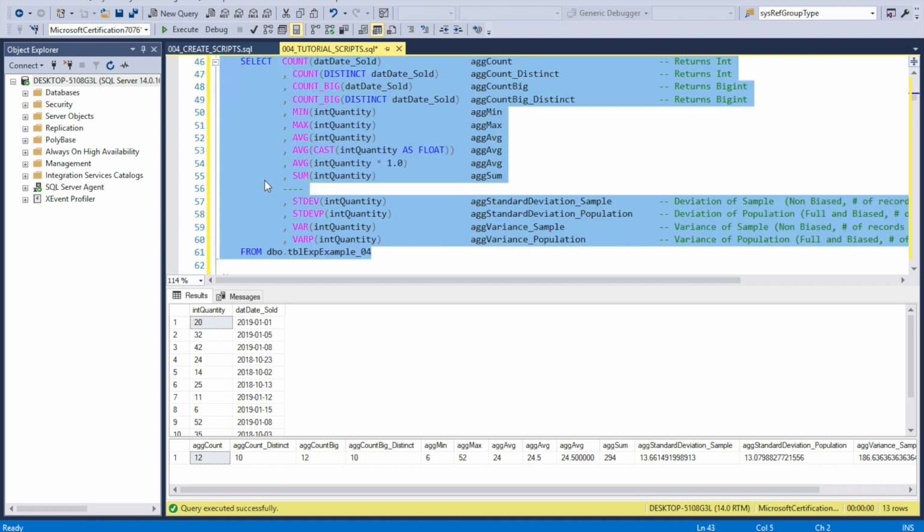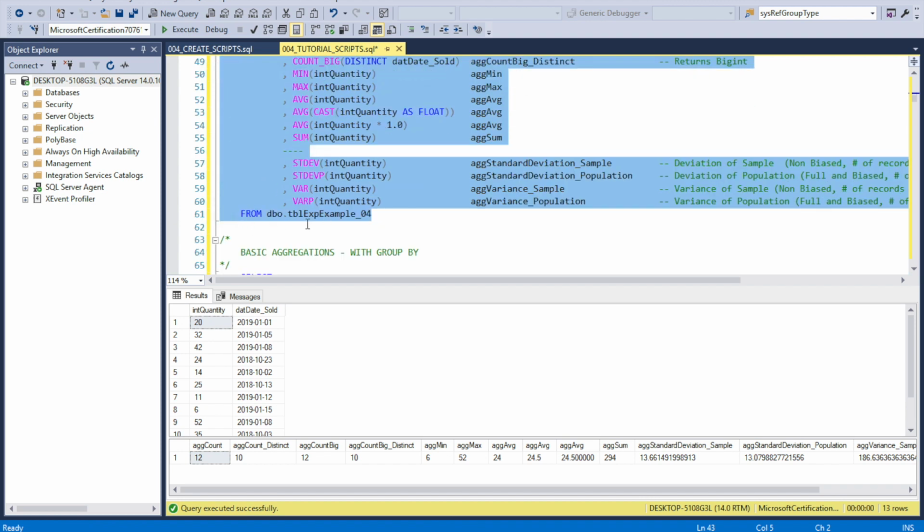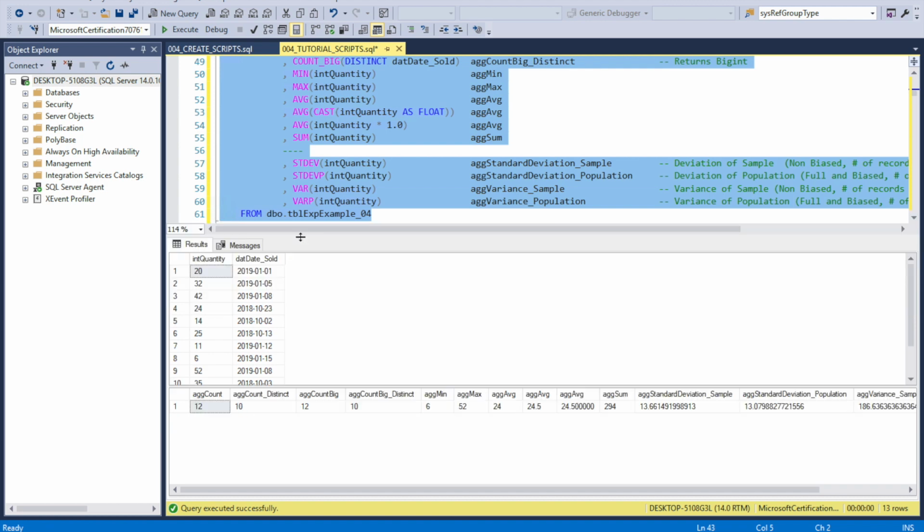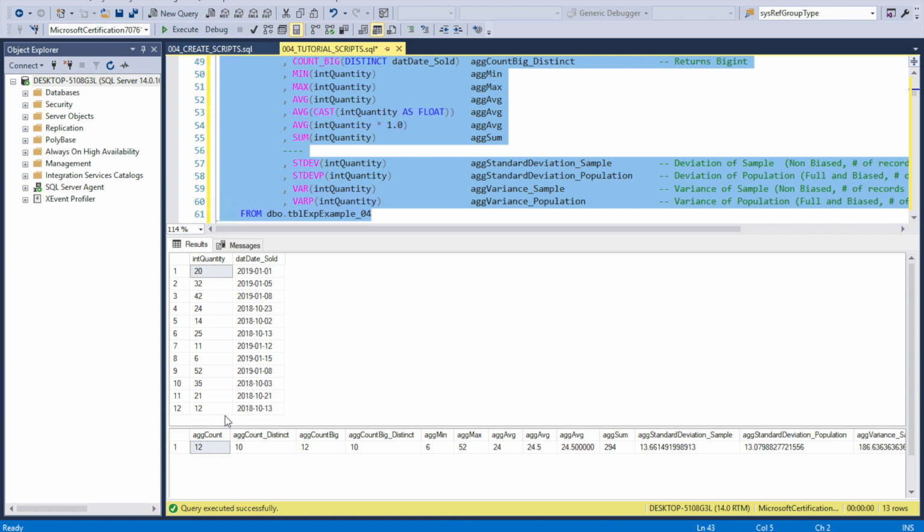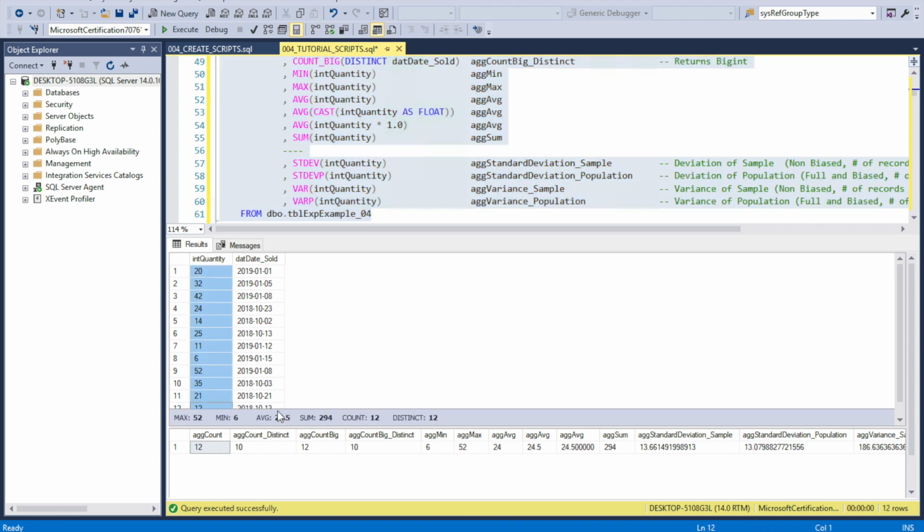So these aggregates are a no group by aggregate, so we do not have the group by down here. And this first data set is just the raw data. And I'm using a tool by Devart called SQL Complete, which I highly recommend picking up. That'll allow me to highlight these things and give me some information so I can better describe to you what's going on.